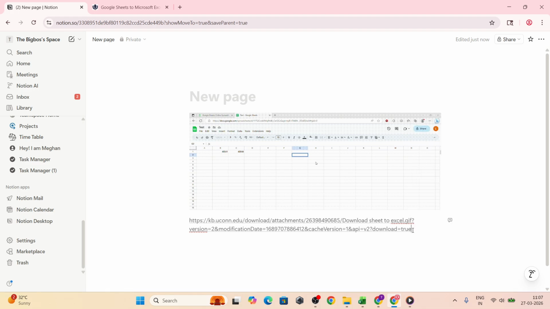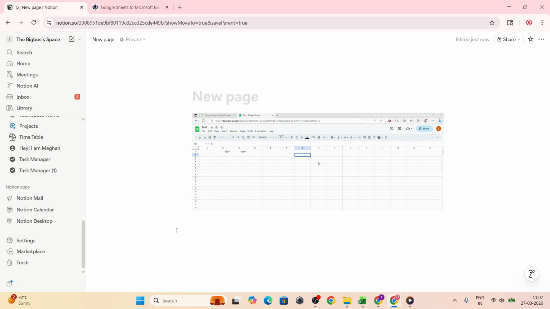If you work in a managed environment, you might see an admin consent screen. Just proceed according to your organization's policy. Once authorized, the preview should load automatically.